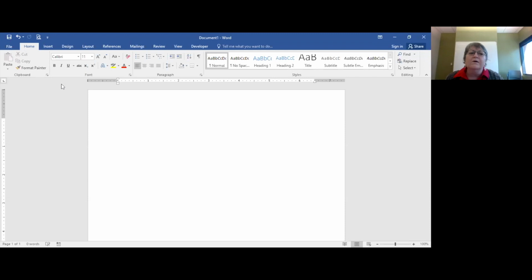You'll notice, if you're on the home tab, all these triangles next to things like text color and highlight color and all these different things. That means if you click on the triangle, like on text color, you will see more choices, and that's what the drop downs are for.